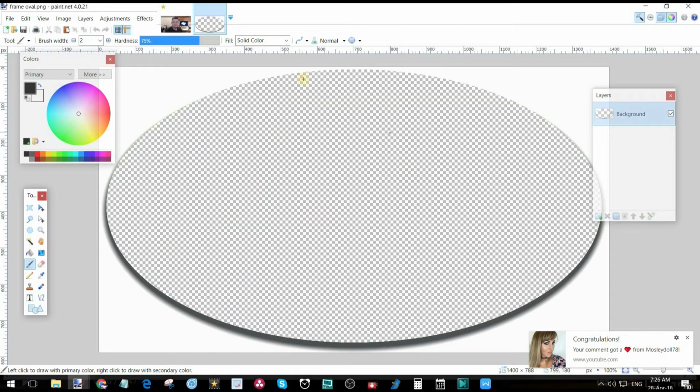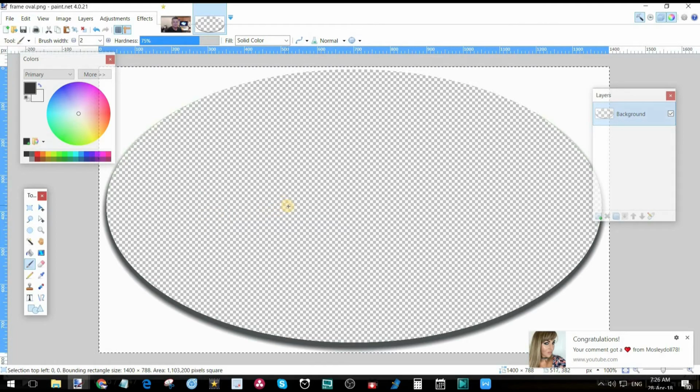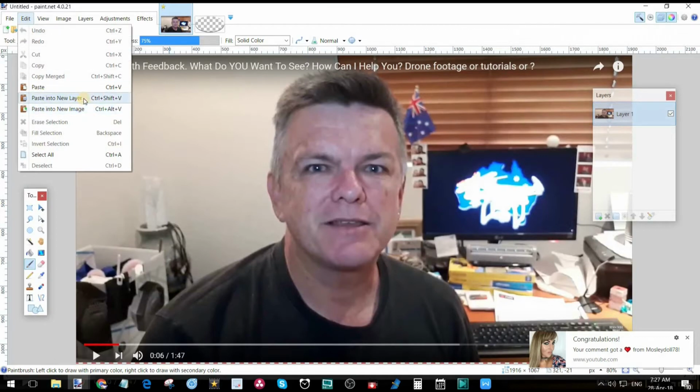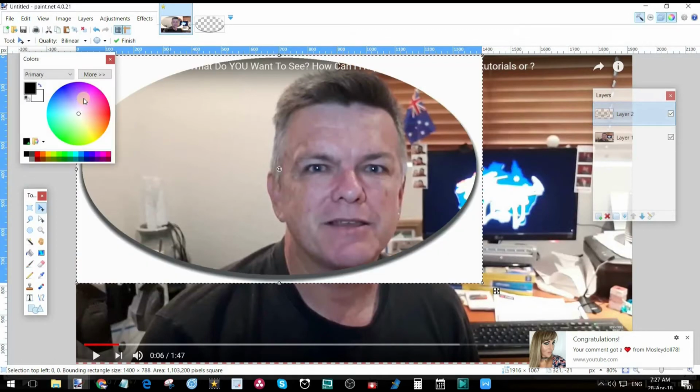Then, pardon me, I'm going to go from here on my keyboard again. I'm going to go Control A to select it all, Control C to copy it all, and then go back over here to this one, and I'm going to go edit, paste in new layer. So now that's part of a new layer.